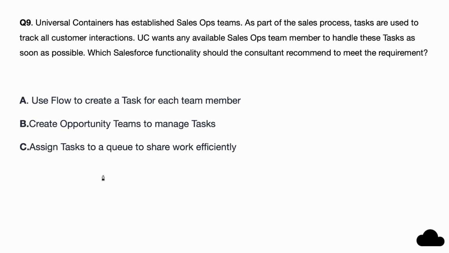So, use a flow to create a task for each team member. Okay, this can work, so I'm not going to eliminate this yet. You can use a flow to assign a task. Flow helps you do complex automations. This is not really complex, so I'm not going to cross it out yet, but keep that caveat in your mind. You can use a flow to assign a task, but it's not really the best option, generally speaking, because this is a really simple automation. It's not that complex, so you wouldn't really want to bring flow in here. But let's see the other choices.